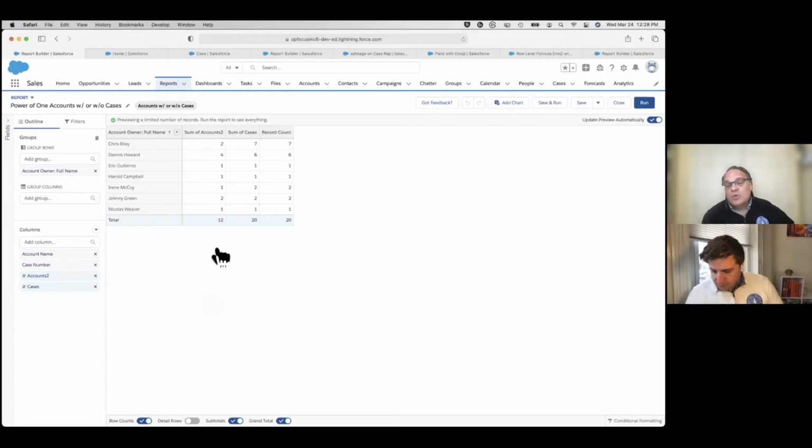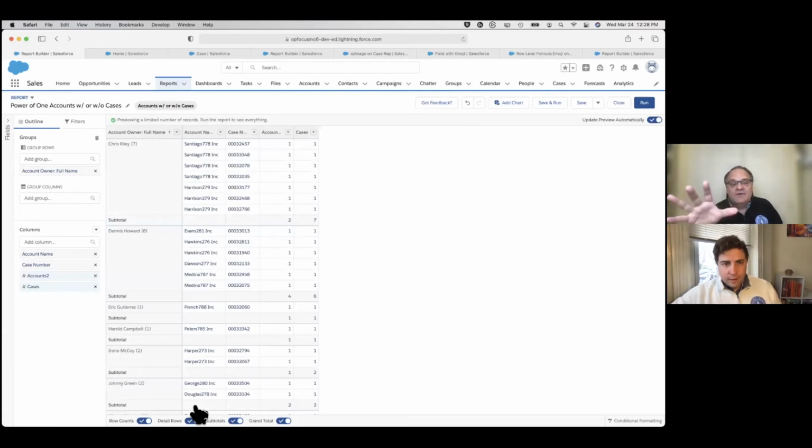So you could create a report on accounts and cases, and you could add these 2 columns, make sure that they're summed up. And if I show you the expanded view of this, we can see each of the numbers. There are 7 cases, and even though the number of accounts is appearing over and over and over, there are only really 2 accounts here. So there's Santiago, which has 4 cases, and there's Harrison, which has 3 cases. So the actual number of distinct accounts is 2. So this is really the power of 1 in action right here.